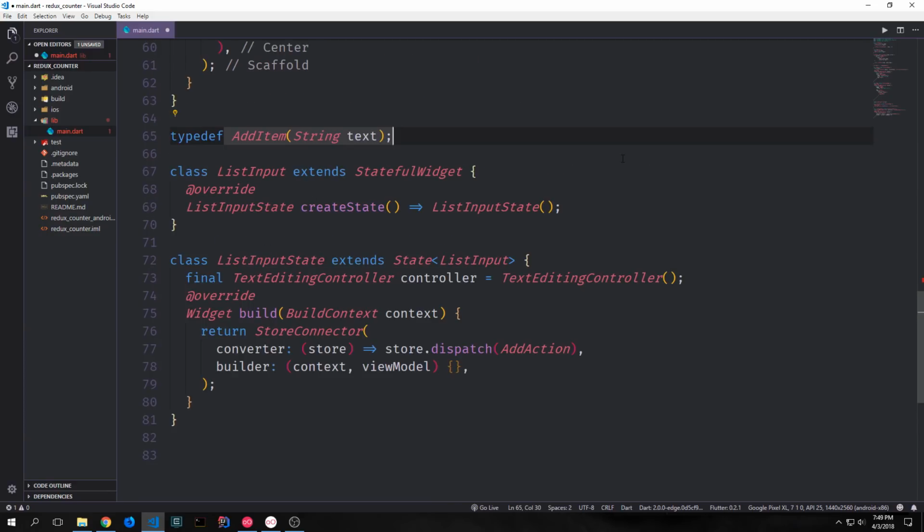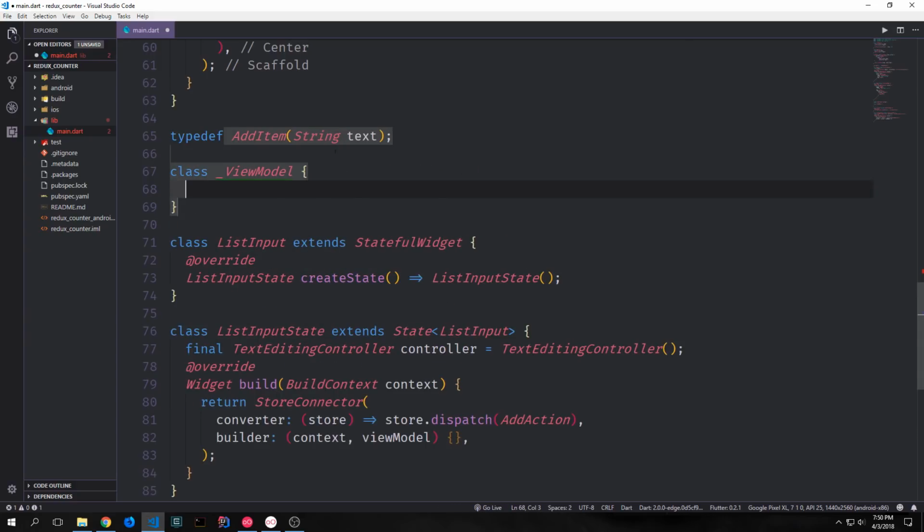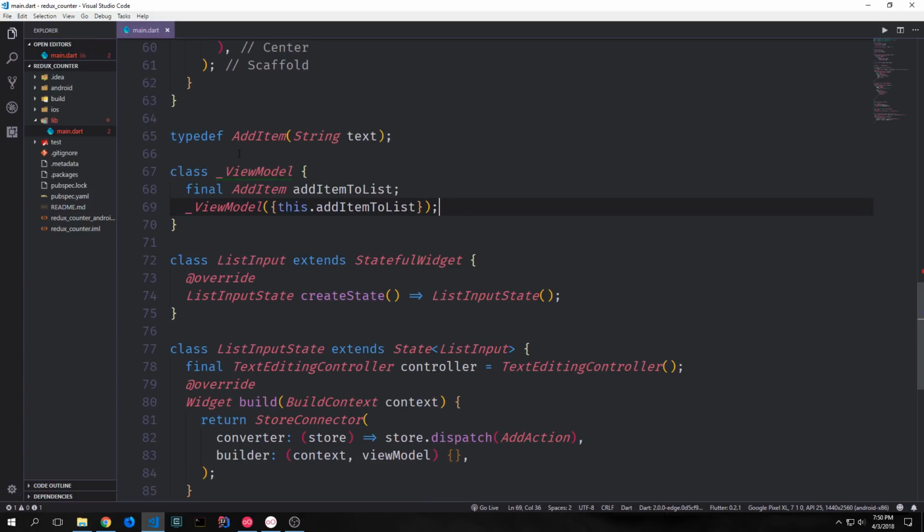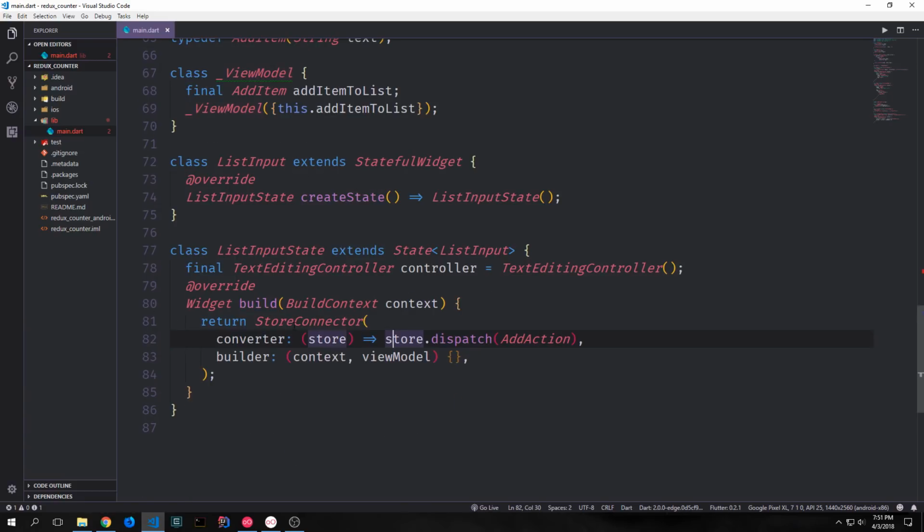So we need to create an abstraction that allows us to do this. We want to create a type definition, and we'll use this to create a function type definition called addItem, which will be a function that takes in a string of text and then returns a dynamic variable. And then we'll use this type definition to create a class called viewModel. And our viewModel class can then have a property called addItem, which will be our function, and we can then put that function into the constructor. So now, rather than taking our converter and immediately dispatching to our add action like this, we can use this viewModel as a go-between to gain access to our input text.